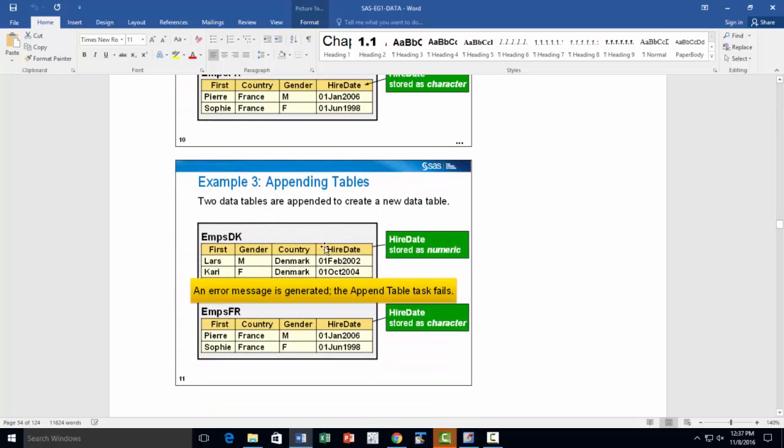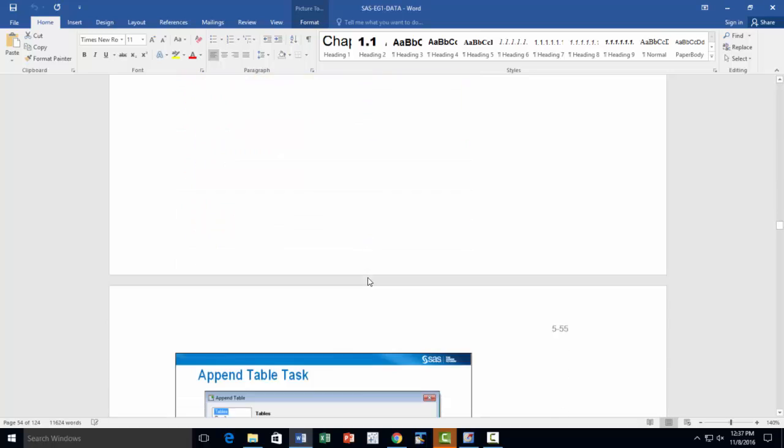So if you do an append, then you will end up with an error message. So such error messages often mean that there is a problem with matching column format. And you fix that, then it will be all right. Okay, so you have to be mindful of that.